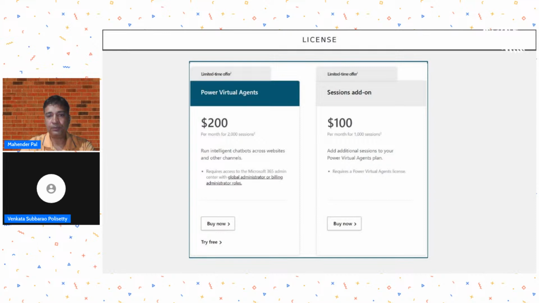Okay. So the last thing I want to cover here is the licensing cost. If you want to buy the Power Virtual Agent, you have this $200, which is basically per month for up to 2000 sessions of the chatbot. Beyond that, we can get some more sessions by paying $100. Okay. So that's what we have for the license side.